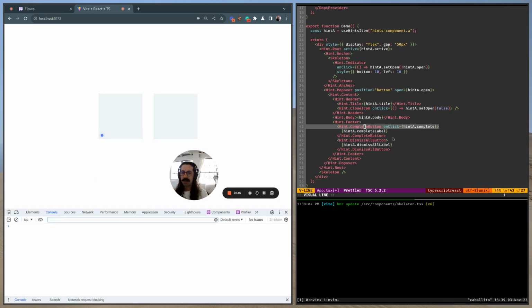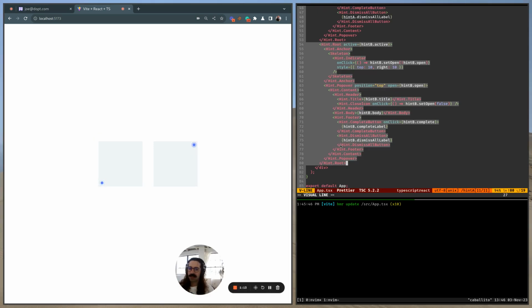You'll see the complete button has an onClick handler. The onClick handler uses the complete action from the hints hook. This means that if I click the complete button, the hint will go away and never be shown to the user again. Dopt manages that state for you. I've added a hint to the second skeleton as well.